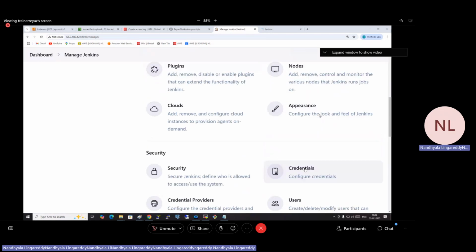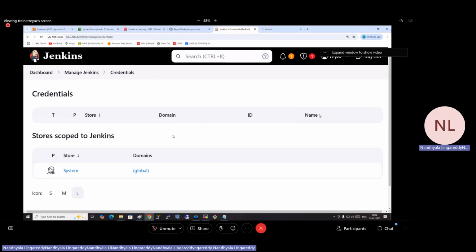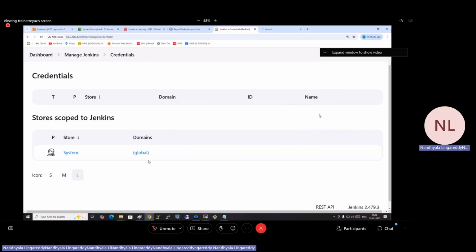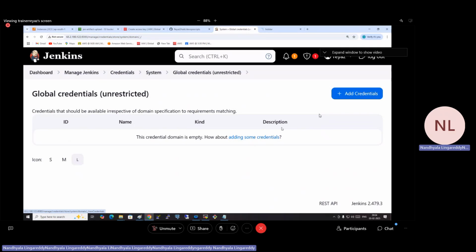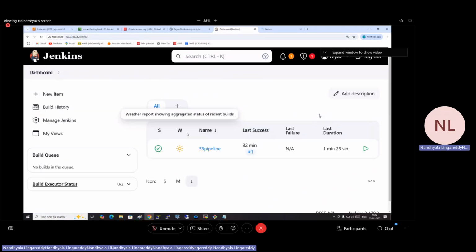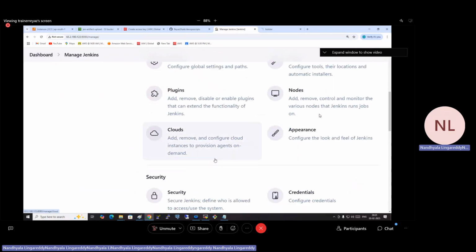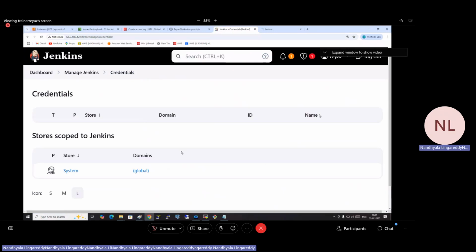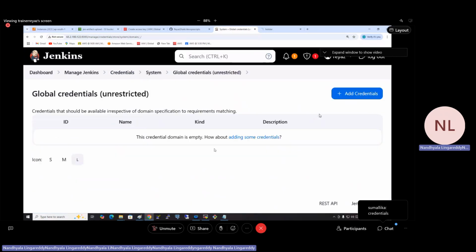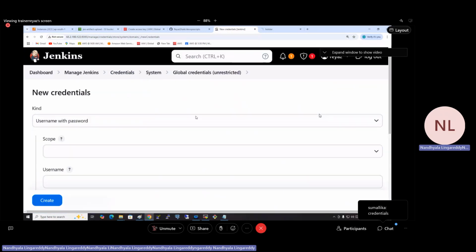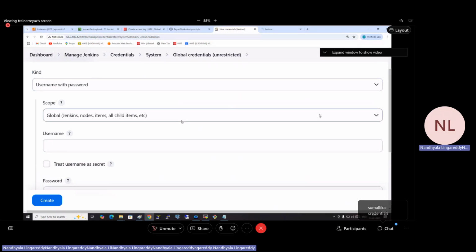First, let's go with what here? Credentials. If you want to set up the credentials, click on it. Do you have any credentials? No. So click on here, Global. We've already done this in the Tomcat. Tell me again, where should I go? Manage Jenkins, Credentials, Global, Add credentials. Now here, kind.